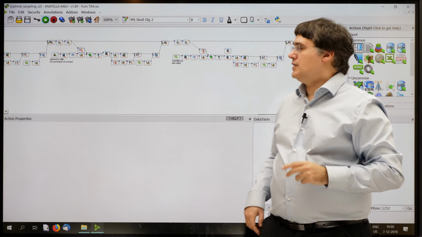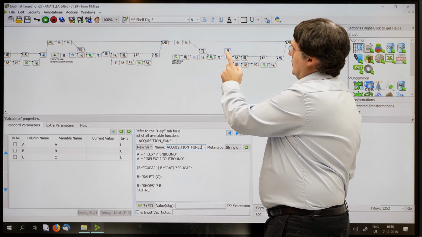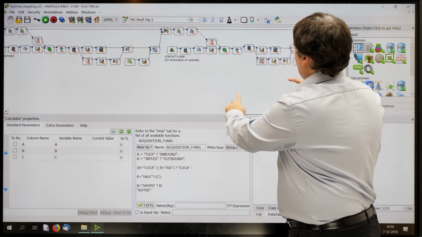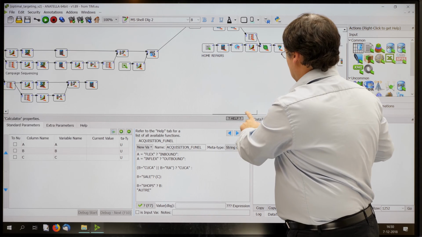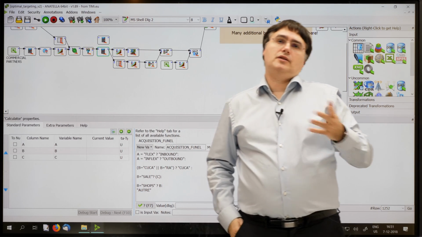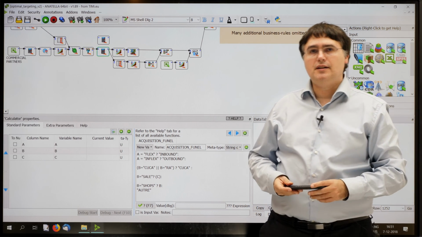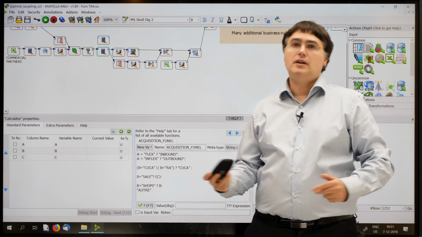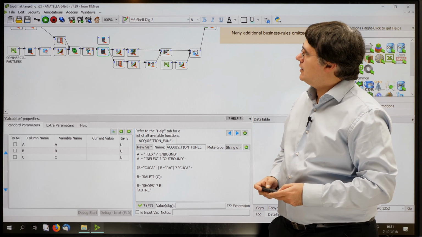Let's now assume that this little calculator box just here contains a mistake. In other words, the analyst that created this graph initially made a bug inside the box. Just here.